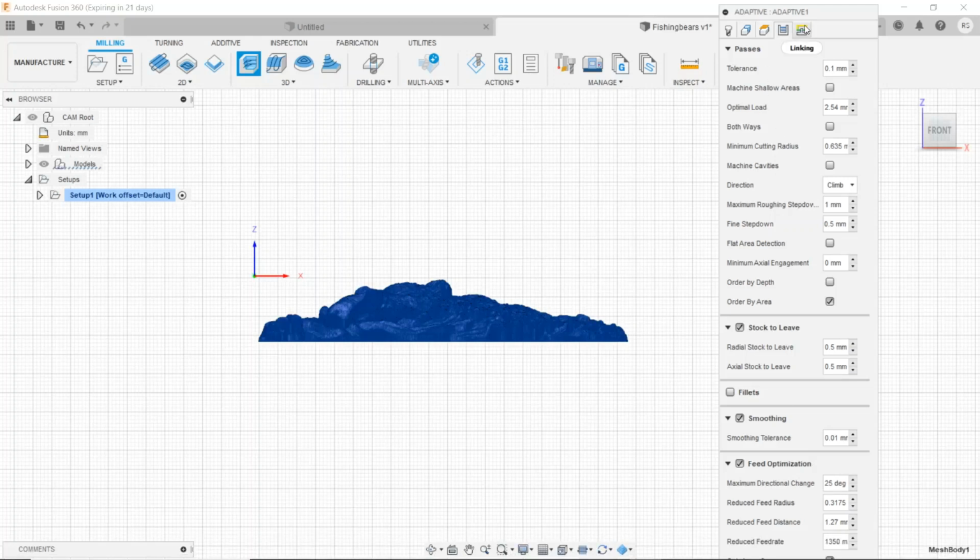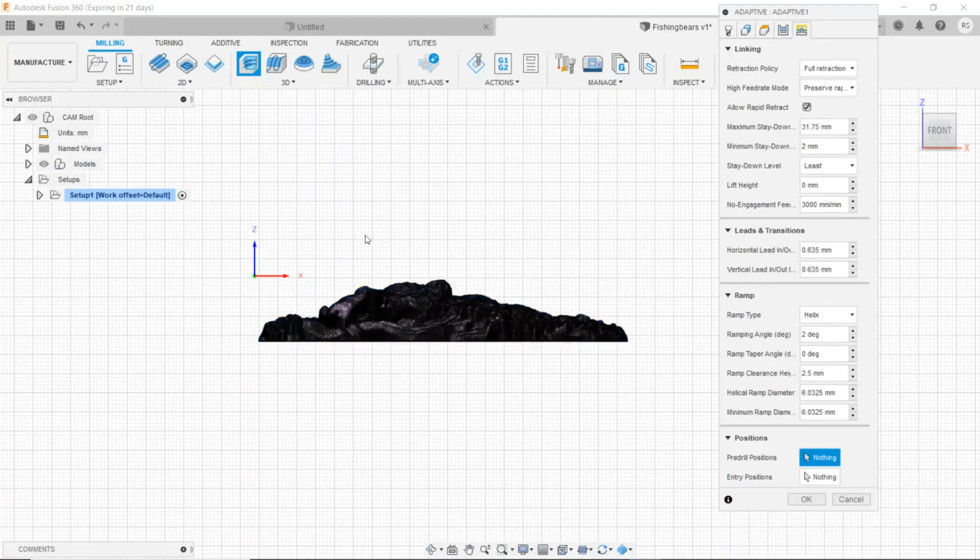Now let's go to the last tab. The last tab is called linking. The linking tab is where all your clearance is at, where all your lead-ins, all your ramping, and where you can start and stop positions if you would like. The only thing on here that I've ever messed with is going to be my ramp.